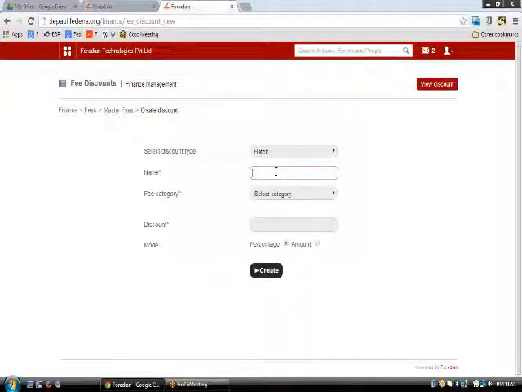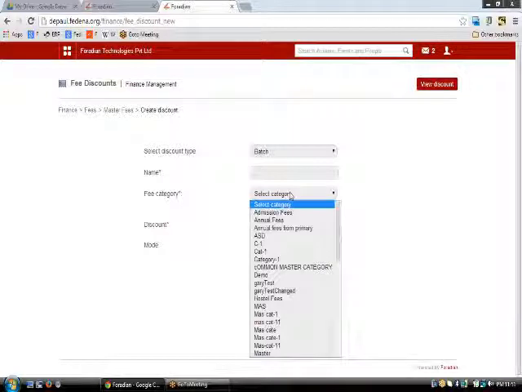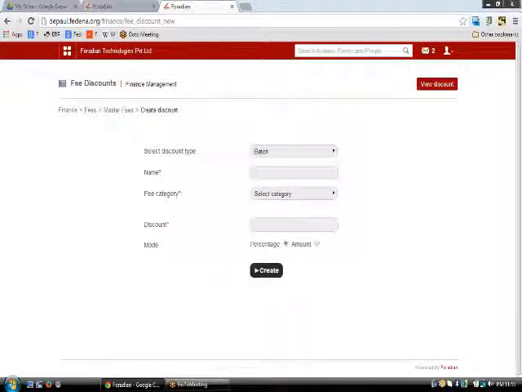So here you need to type the name of this discount, the fee category to which the discount is to be applied, and then the discount. And once you have entered the discount, which is obviously a number, you have to select the mode, whether the discount that you've entered here is a percentage or an amount.